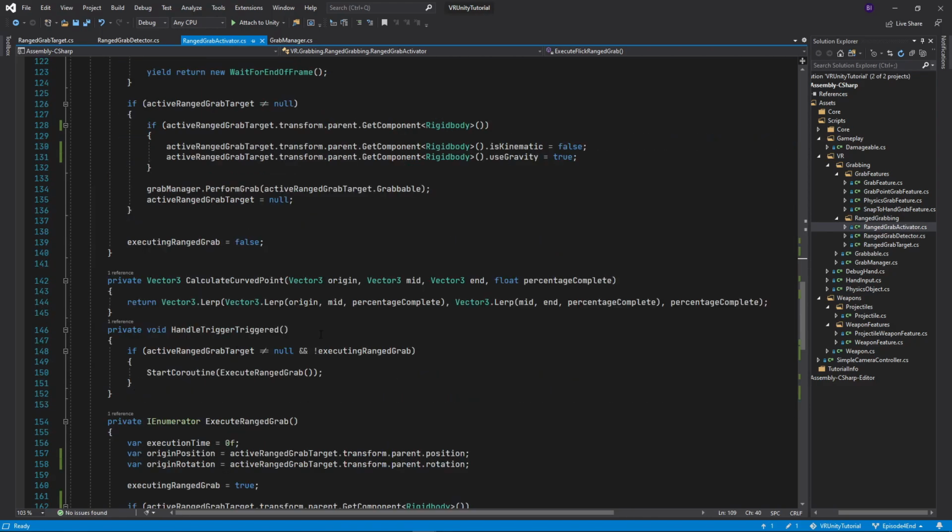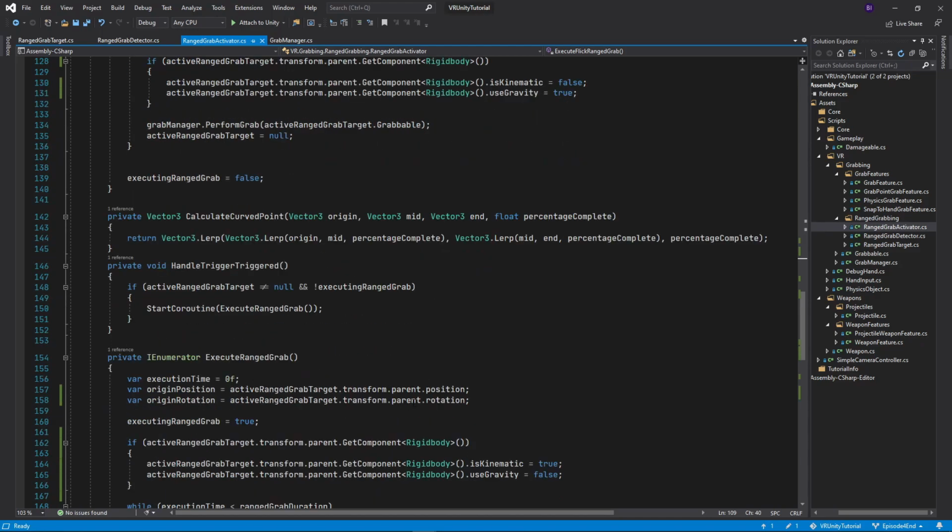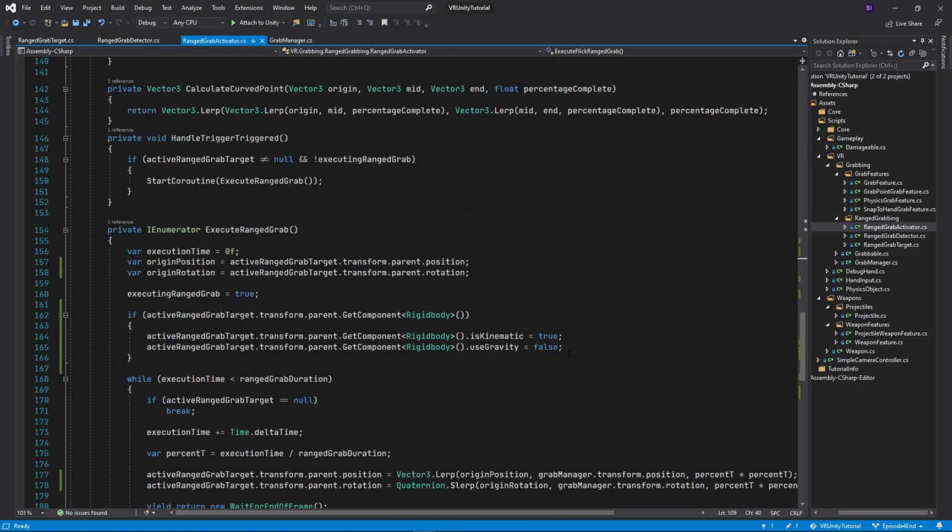Below that, we have our handle triggered, and this is for non-flick activated ranged grabbing, where if we have a range grab target and we're not already executing it, we'll start the coroutine for execute range grab. A lot of the code here is similar, but we don't have a midpoint arc that we're going to go through. So we have our execution time, our origin position and rotation. We set executing range grab to true.